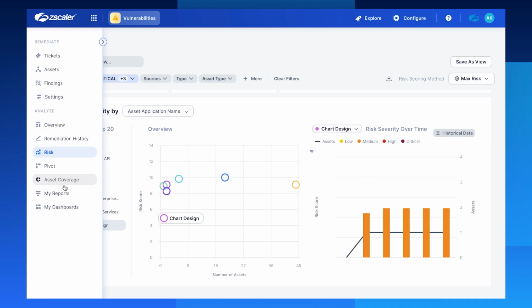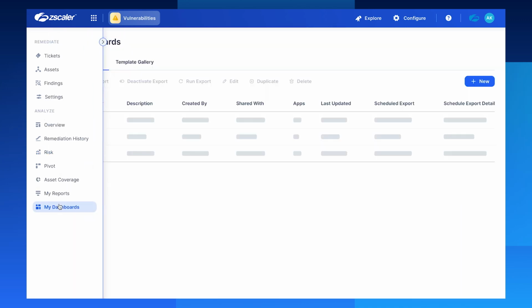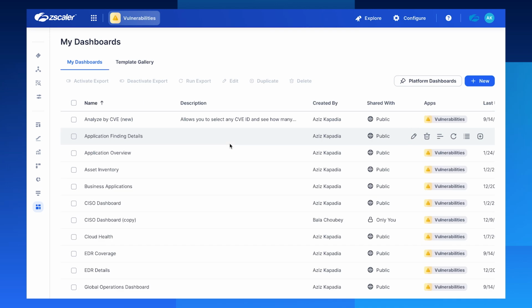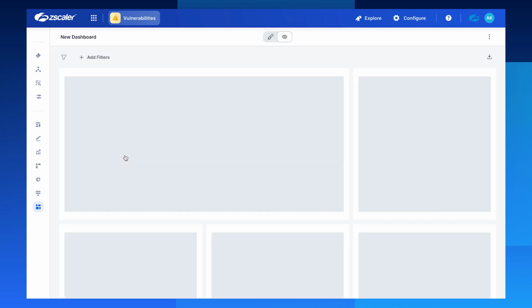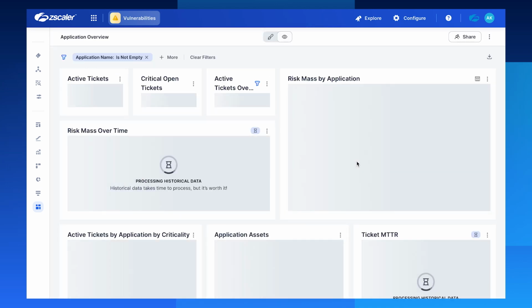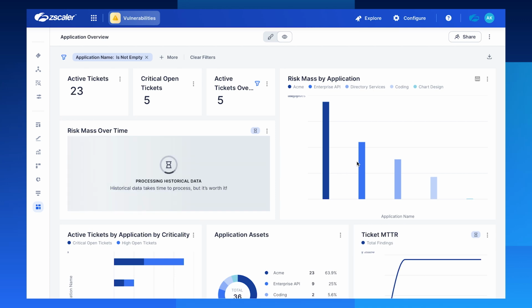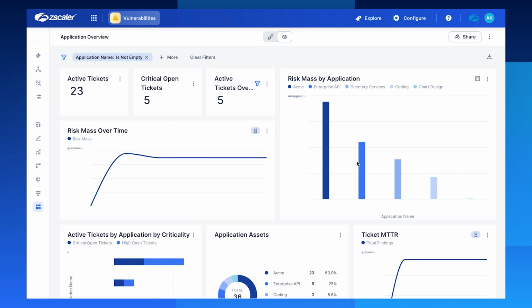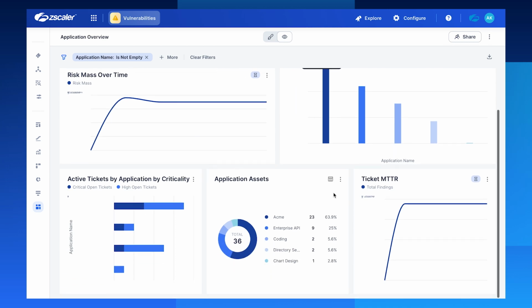You could also build your own custom dashboards as you need to do so. Let's take a look at some examples. This is a very cool dashboard that took me about 15 minutes to build. It shows you your risk mass over time. It shows you your risk mass broken down by different applications, number of active tickets, critical open tickets. It even has cool metrics like mean time to remediate.